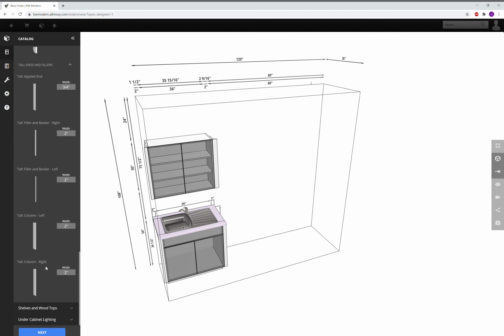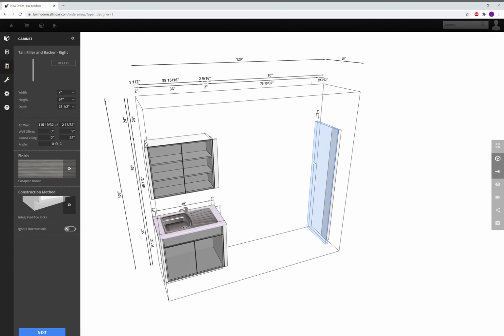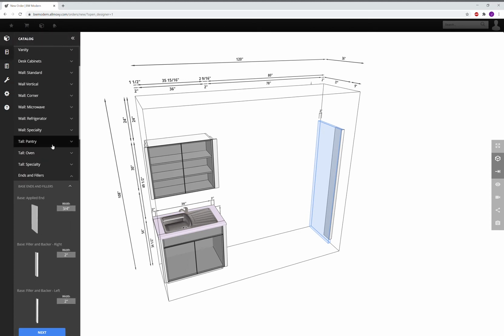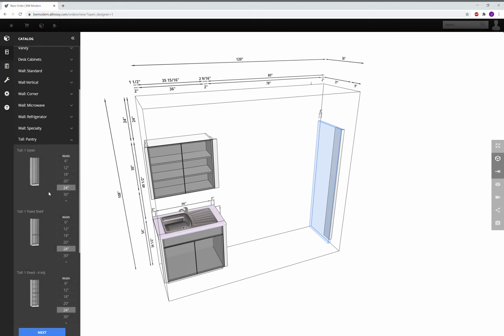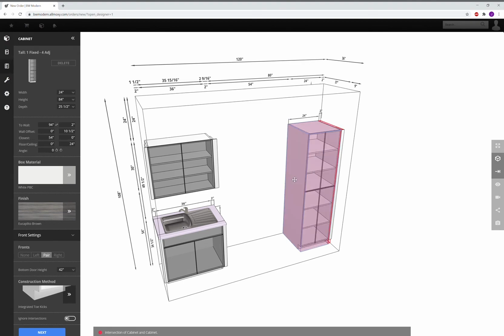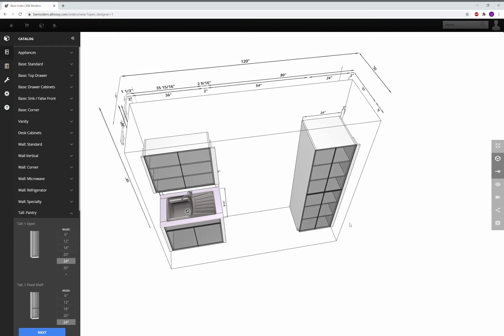Get down here to our fillers. So base filler or tall filler, right? We'll bring that one in. And then same thing, we can stick it there in the corner and stick it next to the wall. And that's what we're going to use to space our tall cabinet off of the wall. If we just get a tall pantry cabinet, which is what you'd use for a linen, and stick it in here, that's going to give us our spacing so we don't run into any issues.